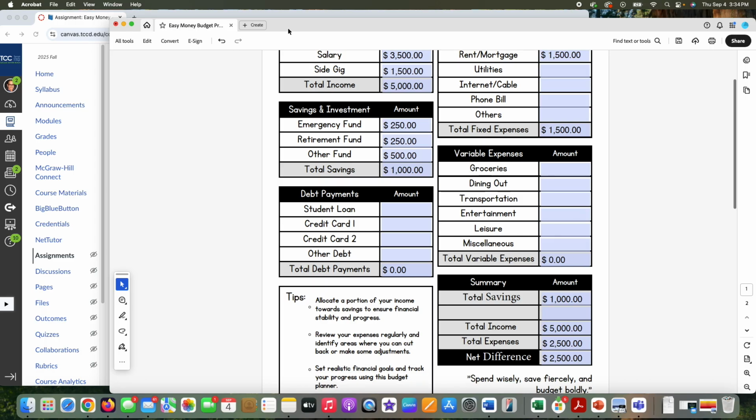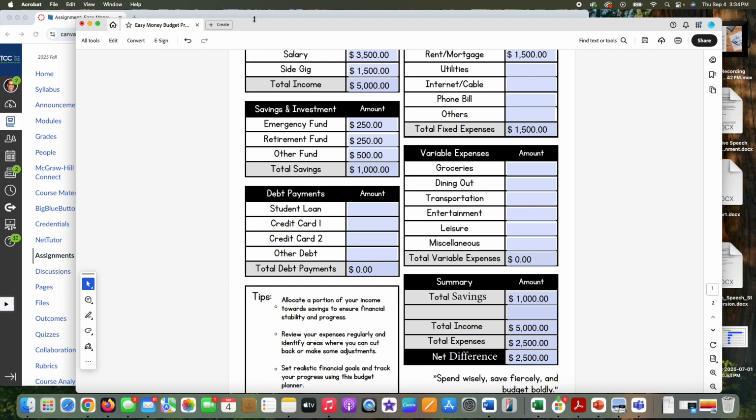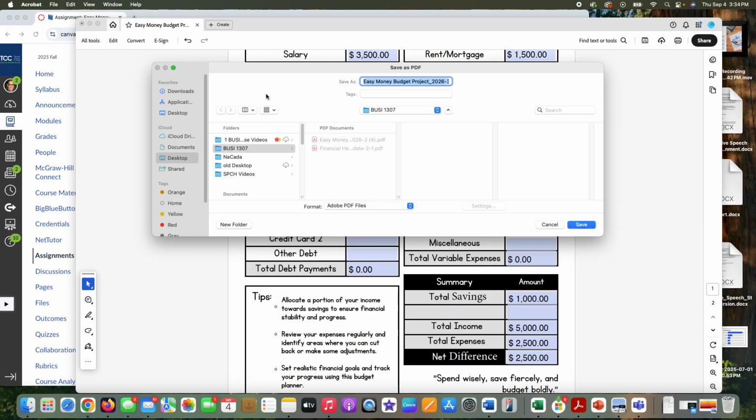Now, let's say I'm ready. I've finished it. I want to save it. Now we go File, Save As. Where is it saving it? It could save it anywhere on my computer. I'm back to my desktop because that's where I put it. It's going right to BUSI 1301. It's 1307, excuse me, personal finance. I teach 3 classes, so sometimes I get confused.